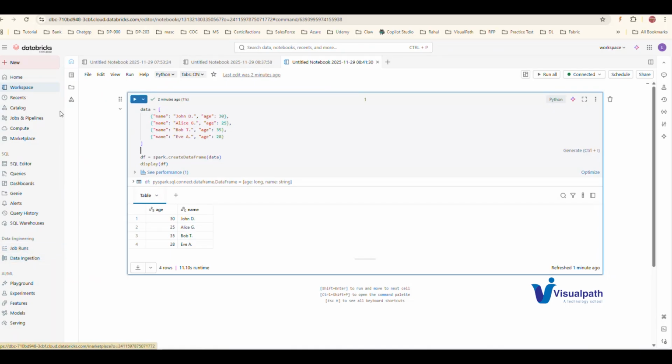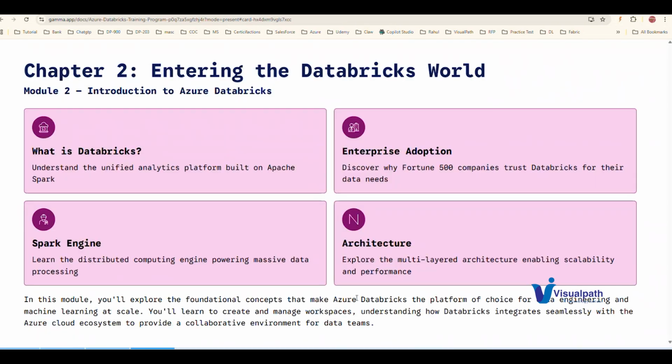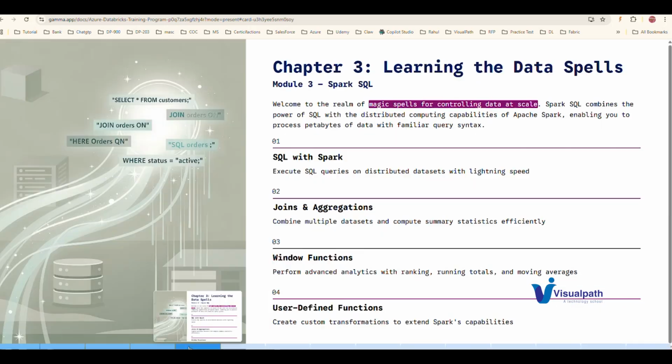We will go through all the sections one by one. So that is the next chapter. In this module we will cover the foundational concepts that make Azure Databricks the choice, why we are doing this integration, and how much integration possibility there is. We will handle that in this particular chapter.